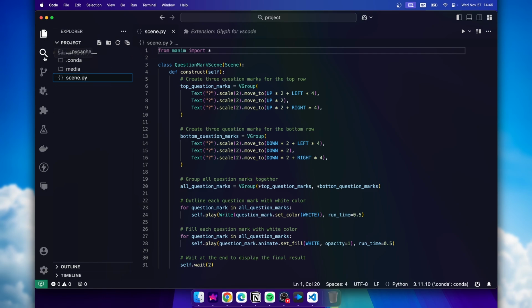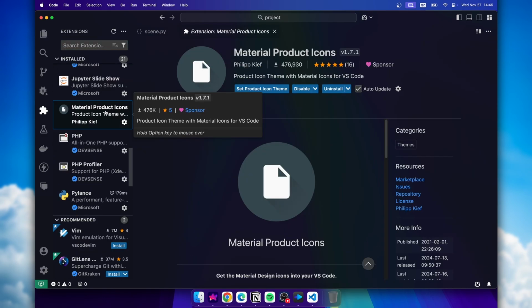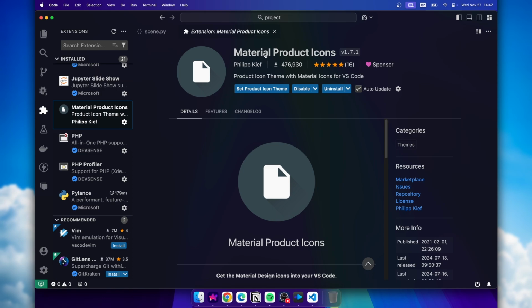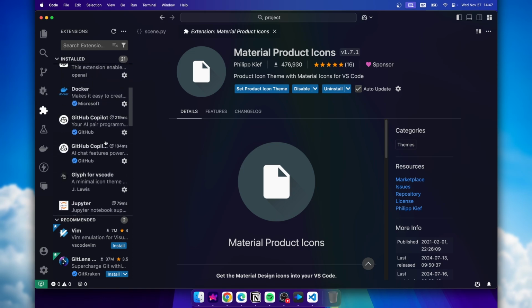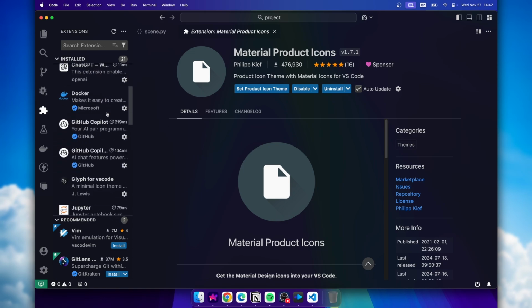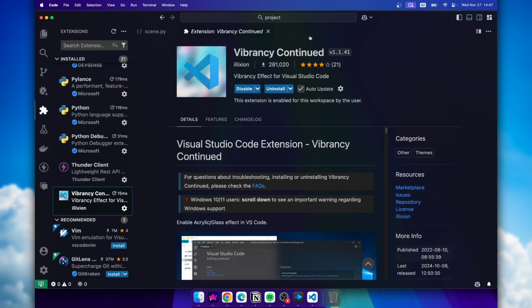Now, to change these icons right here on the left, you can simply go back to the extensions and search for Material Product Icons. And once you have it installed, by the way, this extension is from Philip Keefe, and then select here Set Product Icon Theme and click here on Material Product Icons. Now, you've pretty much done it. You've installed these two extensions as well as the Vibrancy Continued extension, which I will also put a link for in the video description below.